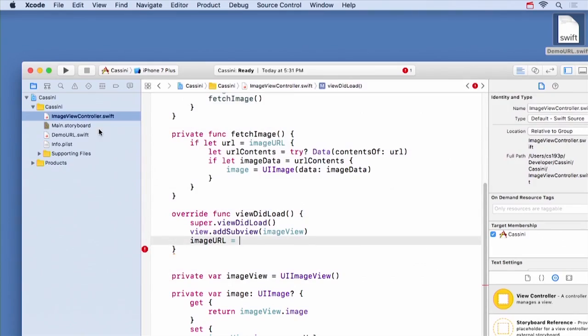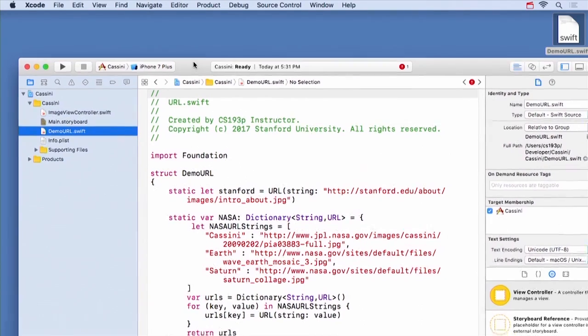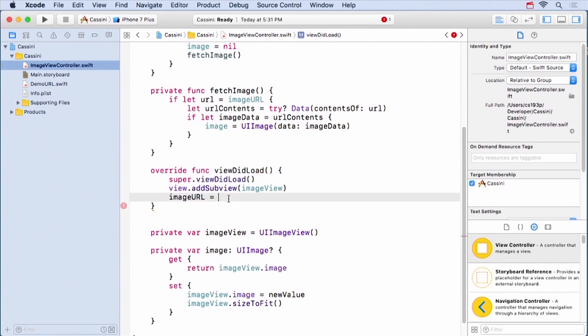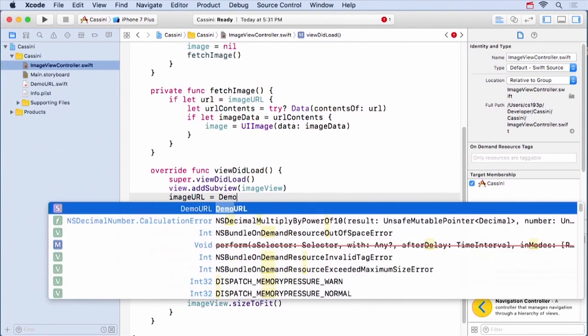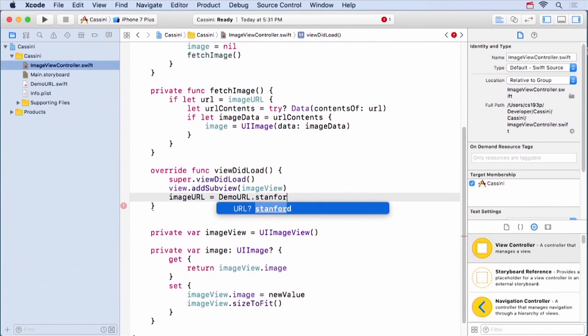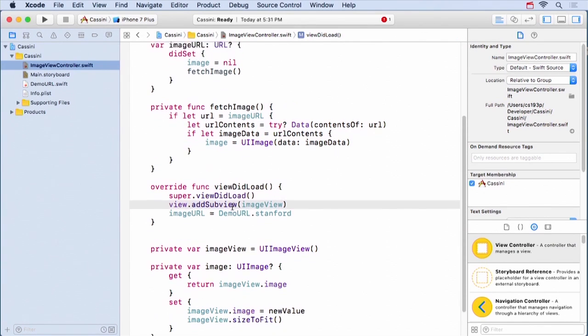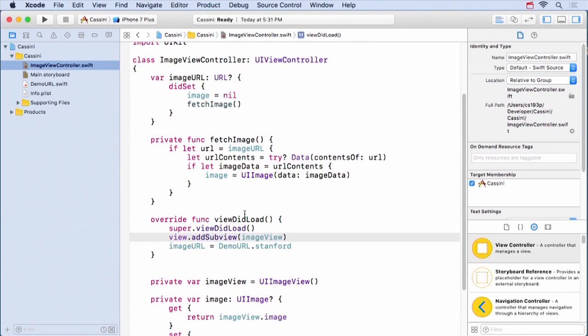Copy that in. These demo URLs have, for example, a little Stanford URL right here, and also some NASA ones, which we'll be doing next time. But I'm just going to use this Stanford URL right here. So our image URL equals demoURLs.Stanford.